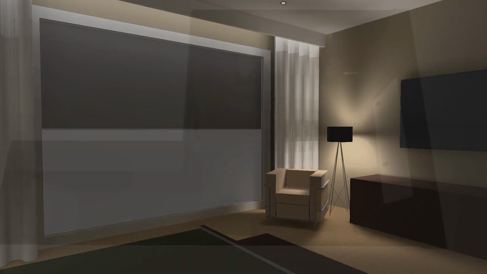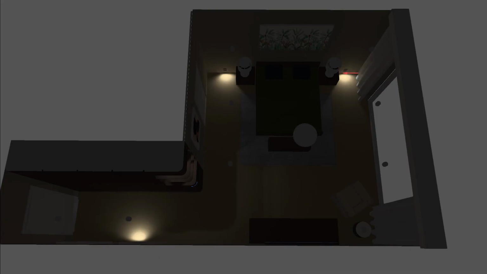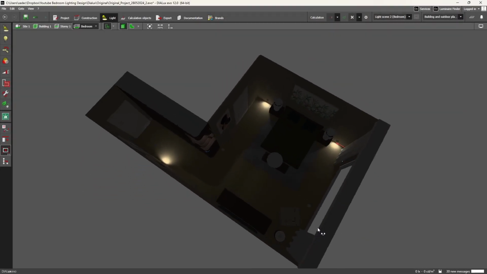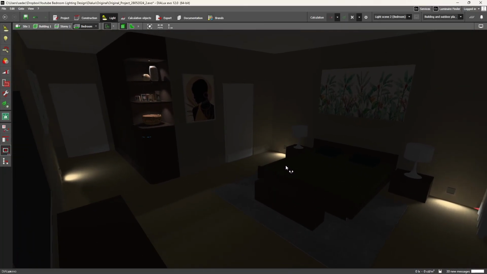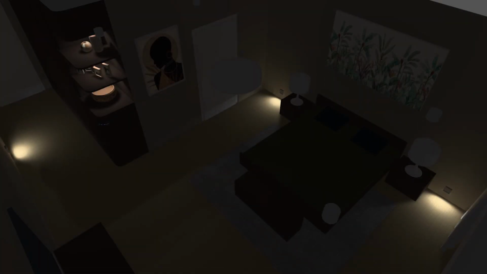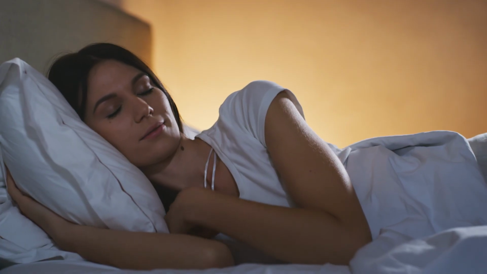Now, if in the middle of the night, I want to go to the bathroom here, or if I enter the room late at night and I don't want to disturb my partner sleeping, I can press on my night button to trigger my night scene here. This is so convenient. And finally, a button to turn everything off all at once. Good night.